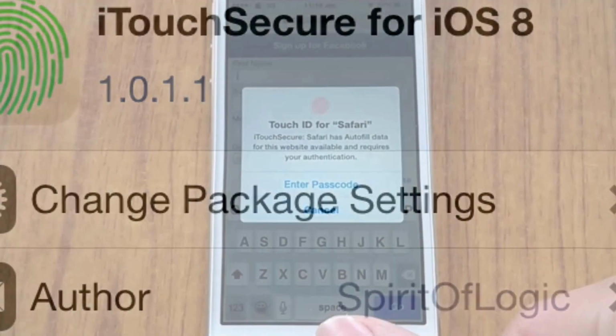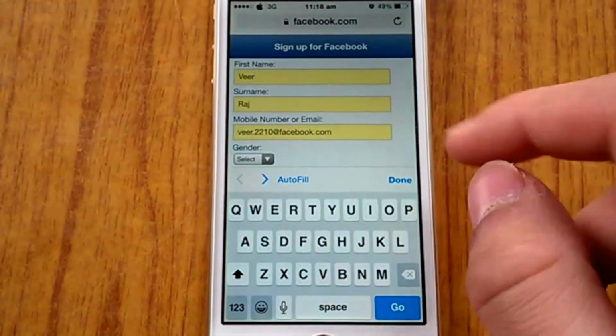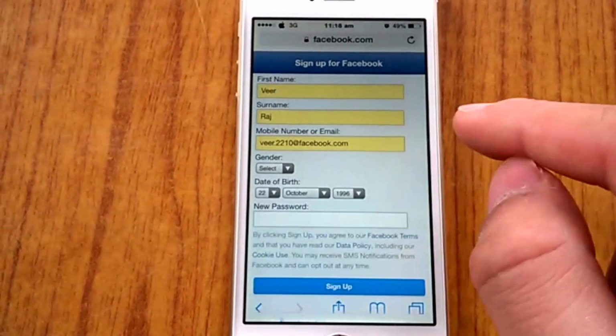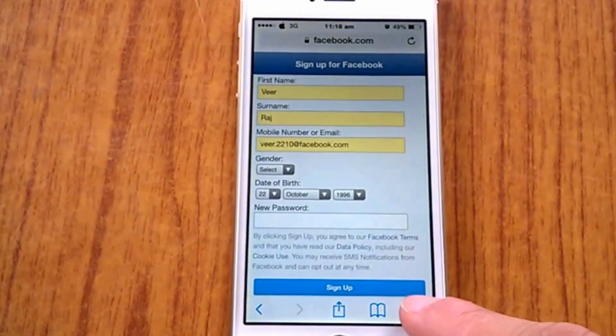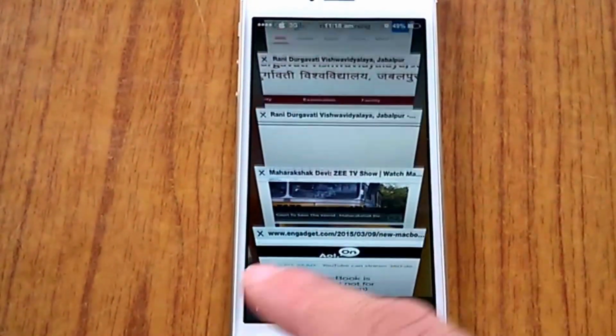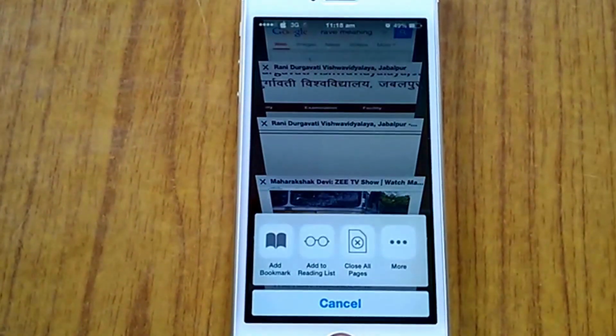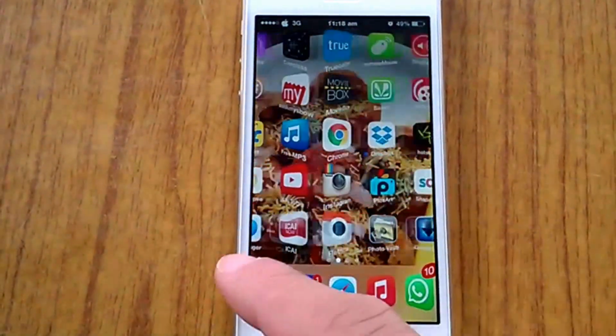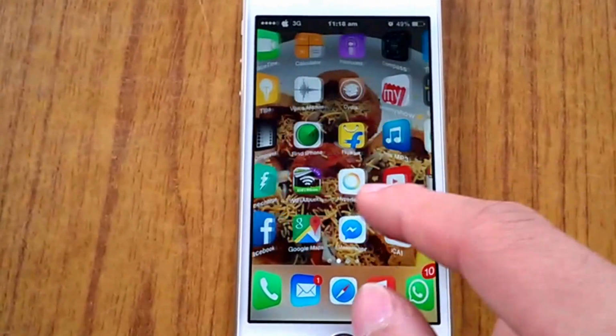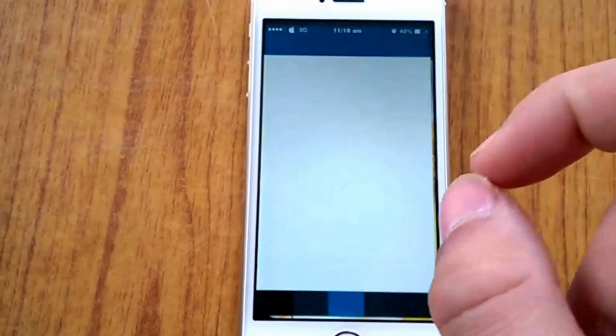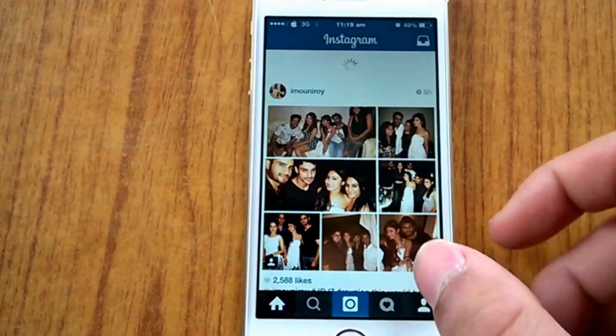iTouchSecure is a very nice idea tweak for iOS 8. Once installed, you'll never need to re-enter a password ever. What this tweak does is once you enter your password for any app for the first time, it stores it, and then you use your Touch ID and you do not need to enter your password again and again.